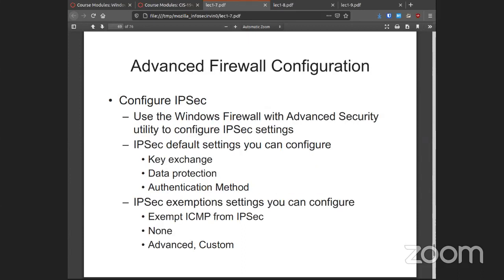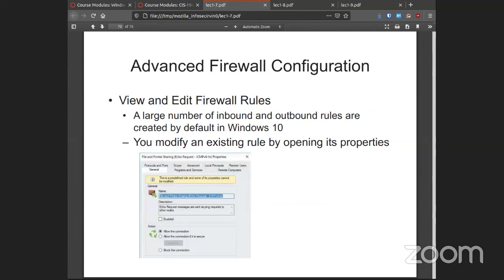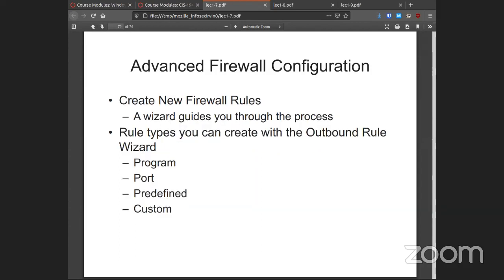IPsec is also here. If you just so happen to have a system with IPsec, you can use that to do the key exchange, the authentication method, and have that configured. All the rules are editable. You can edit them in the properties, and you have quite the number of tabs that you can go into to edit. You can make new rules. There's a nice little wizard that'll help you.